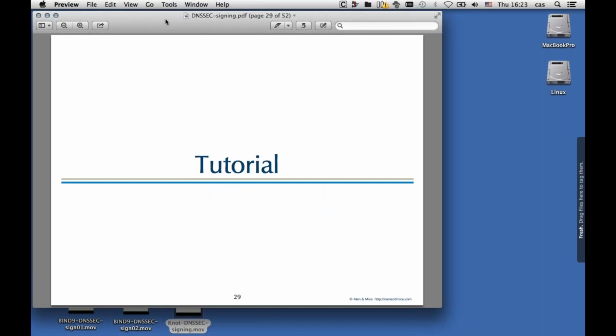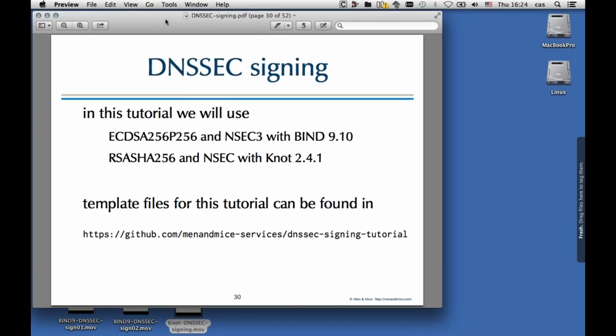So now we come to the tutorial. In this tutorial, we will use the algorithm ECDSA P-256 with NSEC3 using BIND 9.10. And with NSEC, we will use RSA SHA-256. I've created template files for this tutorial that you can download on our GitHub, so you don't need to type the configuration files and the zone files.